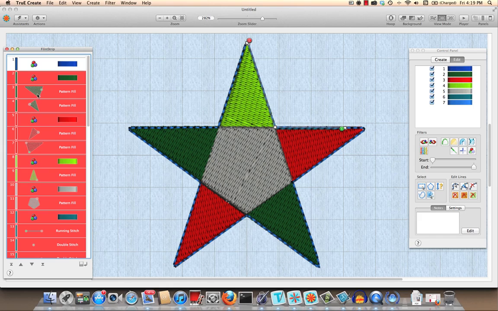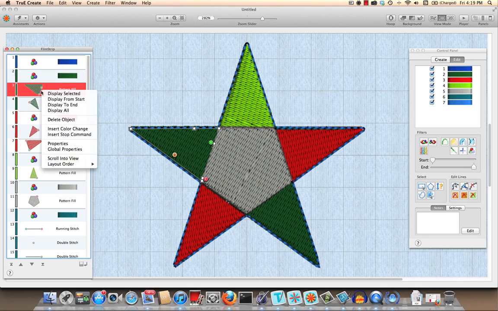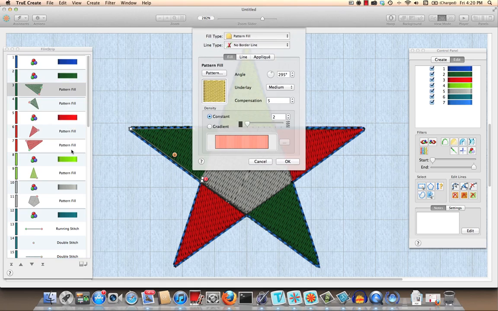Click in the film to select any pattern fill, and you'll see it highlighted in color. You can right-click over the frame or use Control and click. And from the pop-up menu, select Global Properties. Global Properties will allow you to change all the same type of pattern fills at the same time.